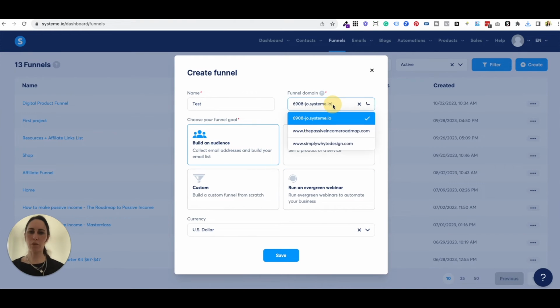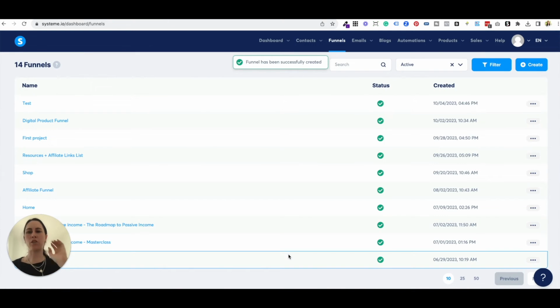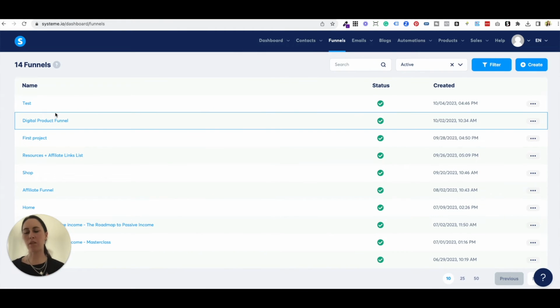Now with the funnel domain, remember you can choose any of your custom domains, or you can just stick with the free domain that's there. It doesn't really matter, and you can press save. The custom domains just mean that you can make it all branded and make it really nice, but it's totally optional.